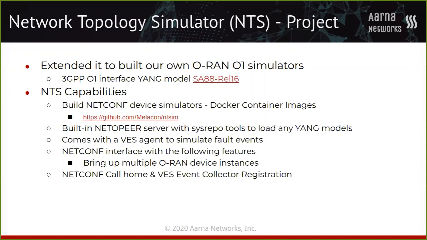And then again, NTS allows you to even bring up multiple O-RAN devices over NETCONF. You can issue a NETCONF command to bring up multiple O-RAN devices, in case of your CI/CD pipeline, right? If you want to simulate a few thousand RAN devices, you could simply do this using this. So that's why we picked it up. I'm sure some of you must have looked at this project.